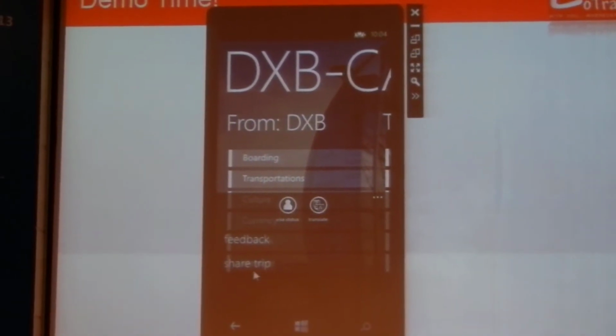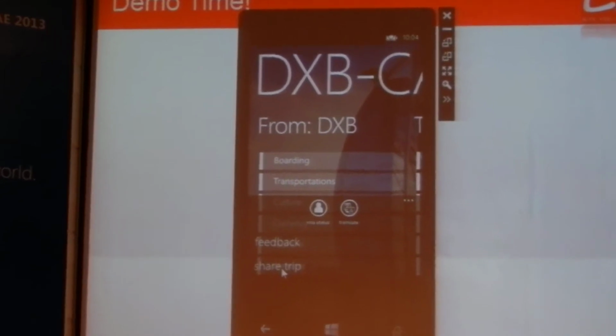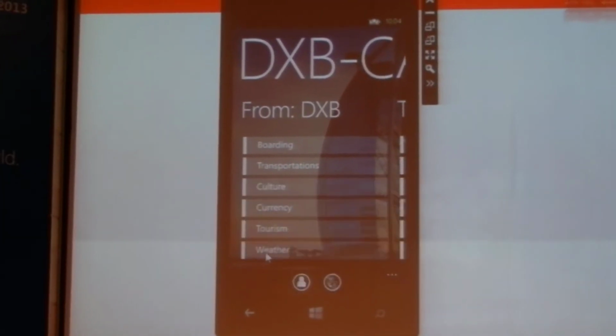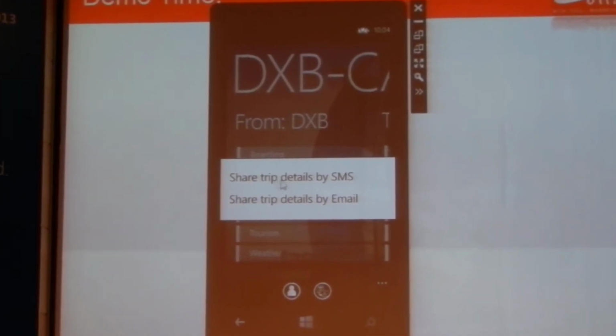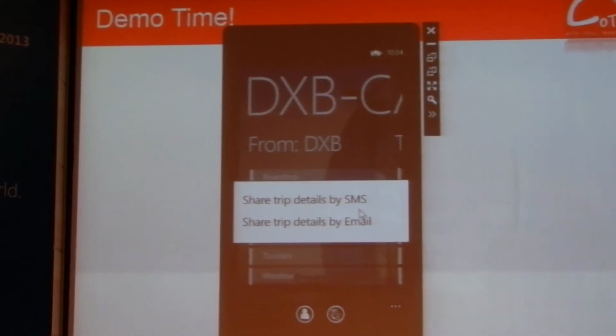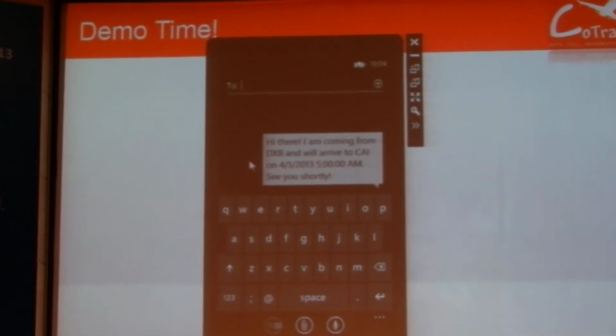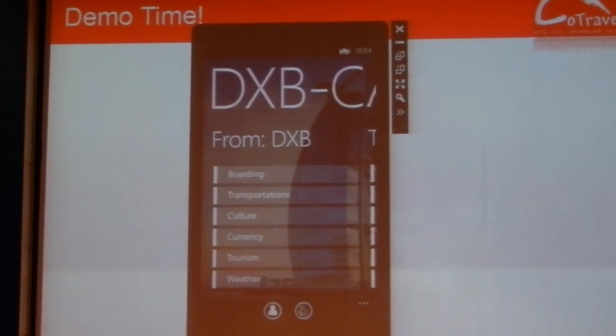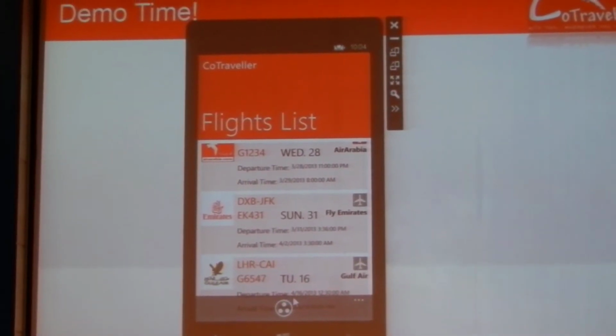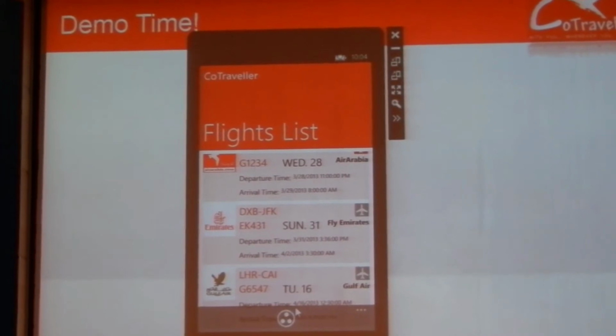The last feature is the share trip that shares your trip information using SMS. You have to click here and then share trip details by SMS or by email. So we're going to press SMS, and an auto-generated SMS will be created for you and ready to send to anybody you want. Okay, that was just a prototype.